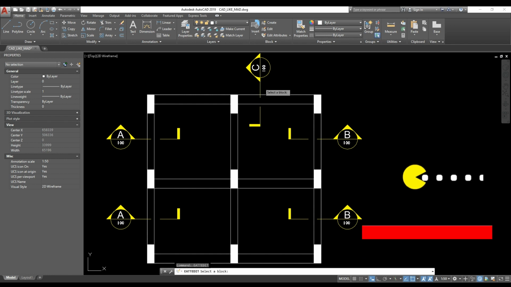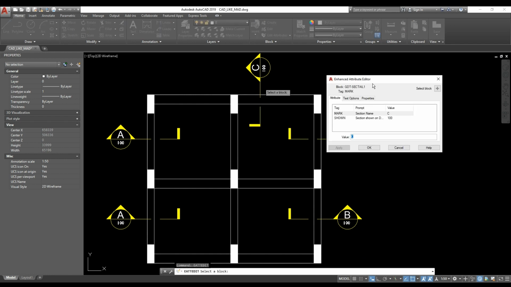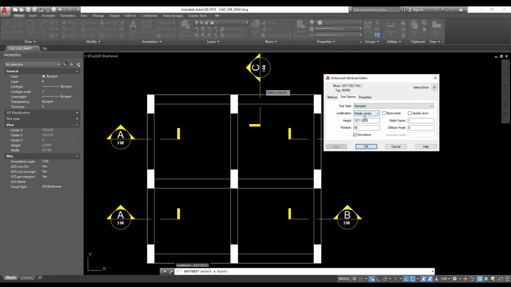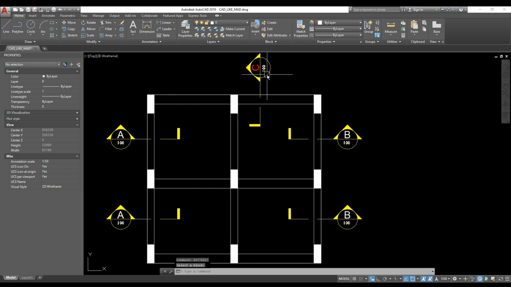We will select the block. You can change from here the text options, the height, and the location of the text, the properties, the layer, the color. Okay? You will find that you changed the color of the text.